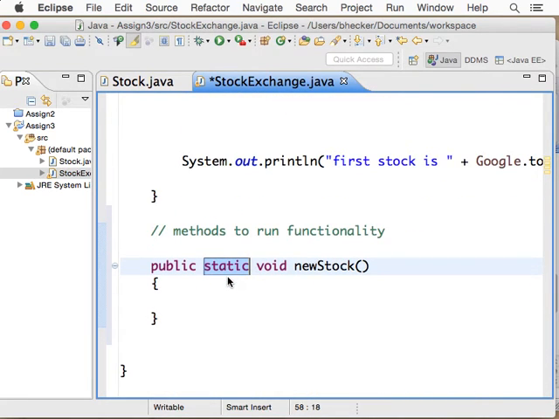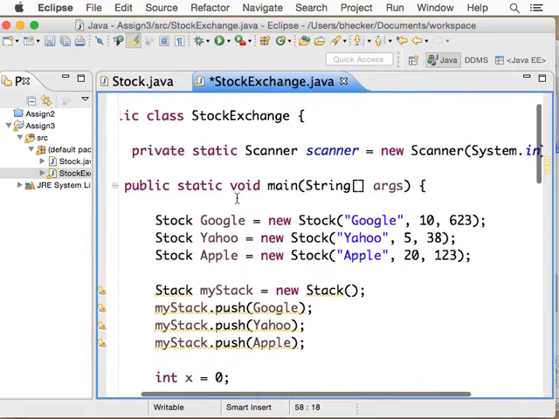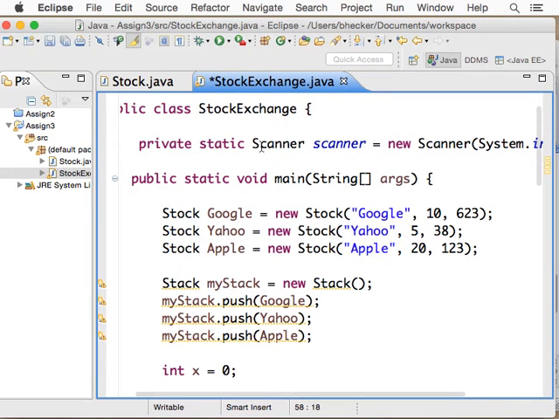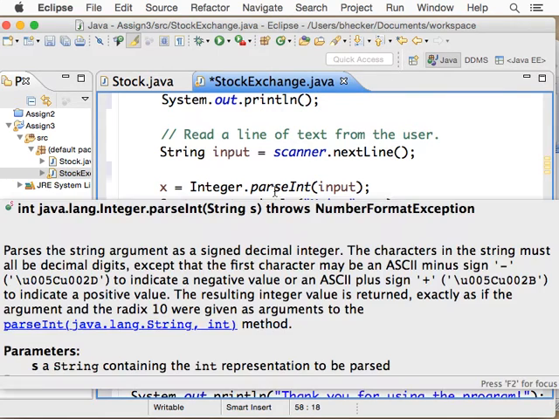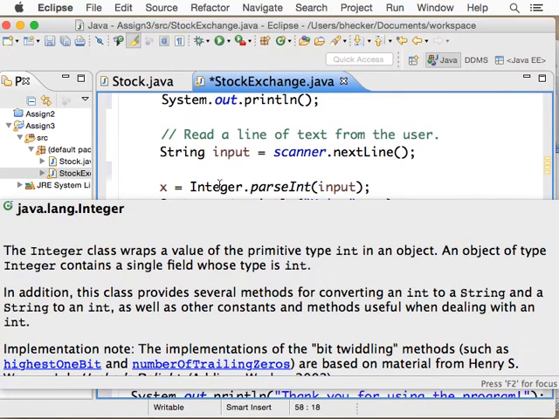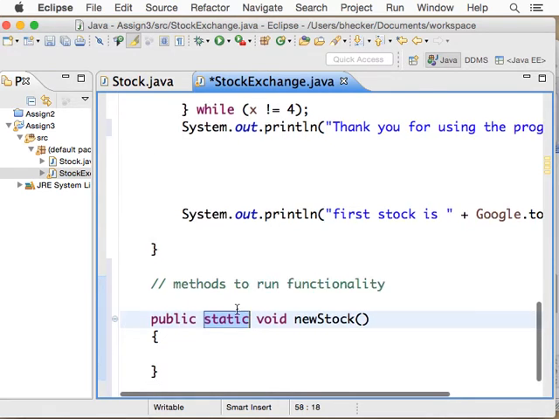We're really looking at a lot of static stuff here today. Static basically means it's run from the class level, just like main is run from the class level, and just like up here, scanners run at the class level. Static is like the opposite of object orientation. We're not working with instances of objects or methods from objects. We're working at the level itself, just like Integer here. This is a static method, parseInt, and we ran it from the Integer class, which is why we put the name of the class in there. Anyway, now I have a public static void new stock.